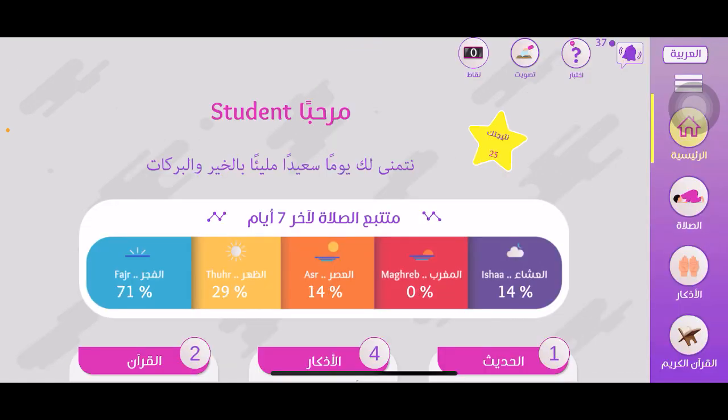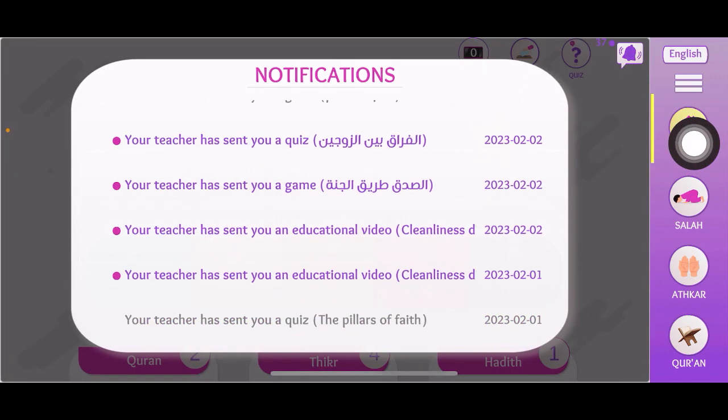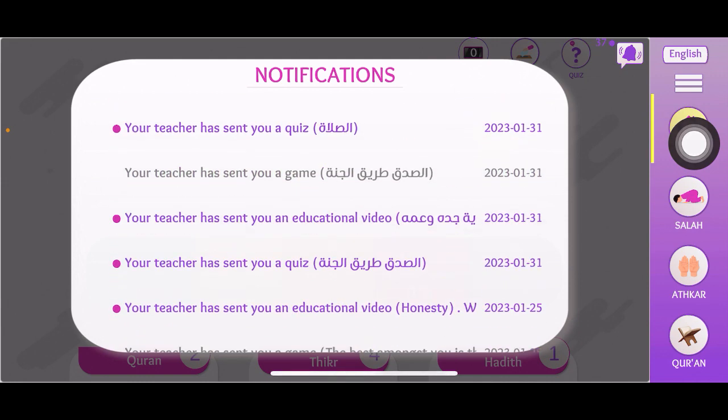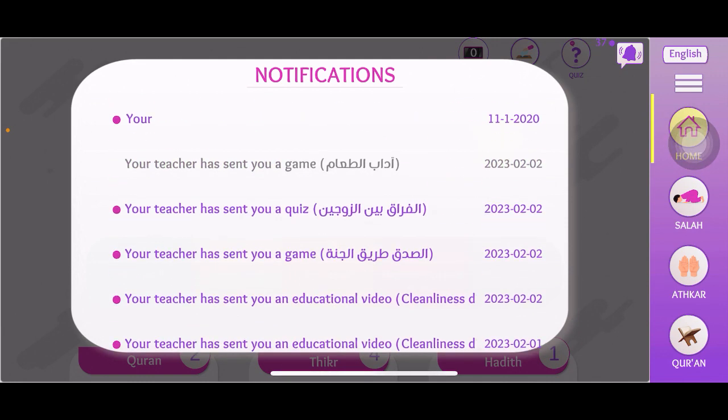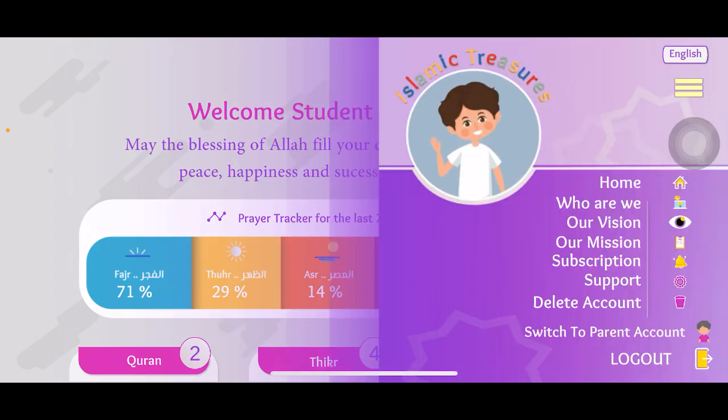Okay, so this is for our app. There is also a notification icon here. When the teacher sends anything to the students, they will find it here in this notification bar. And also there is a parent side in this app.